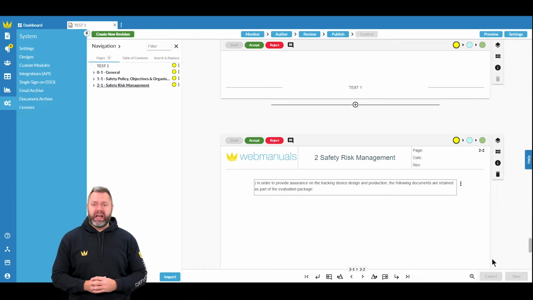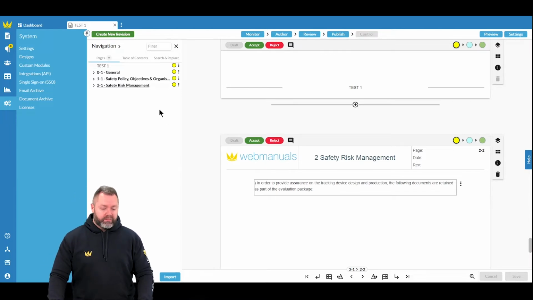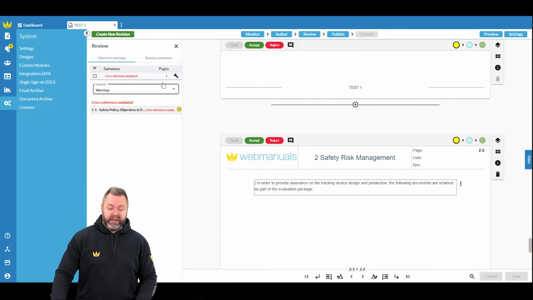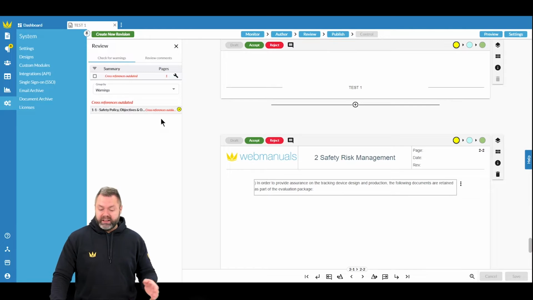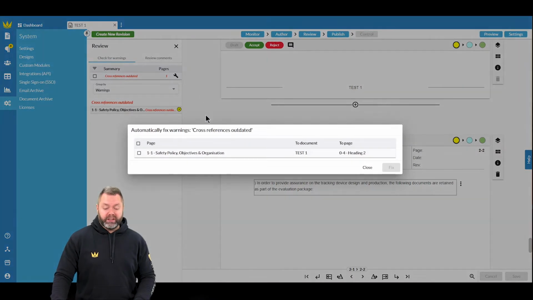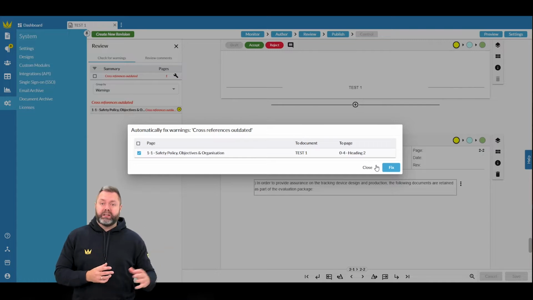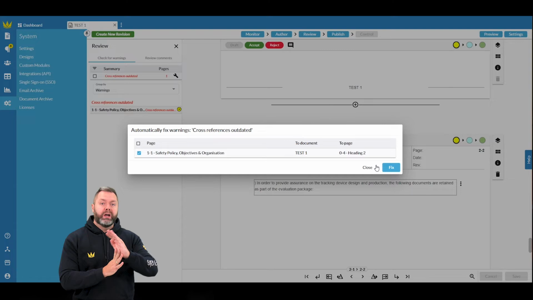The next thing I want to look at is our fix functionality, looking at under review and for check for warnings, and here we can see I have a warning. This warning I will check with my wrench and it will show up, and I can say fix it and it will fix it. Before this version, the fix button would actually stop working in case the heading that I'm linking to had been removed.